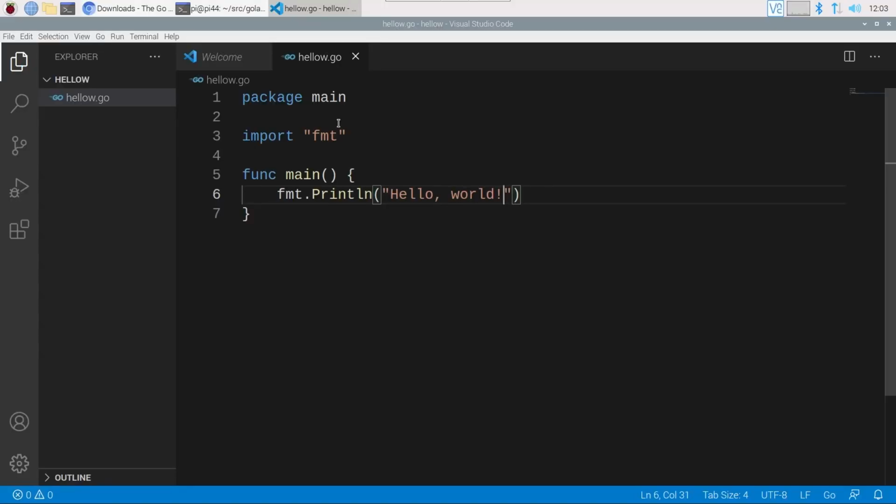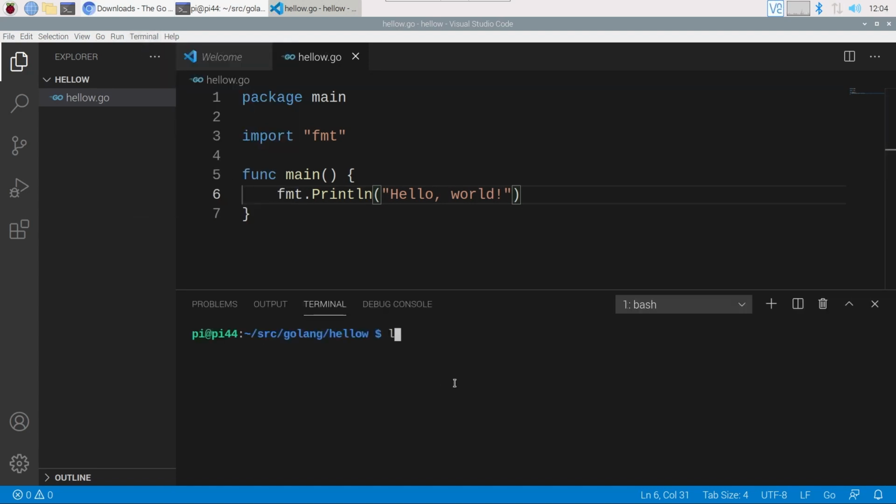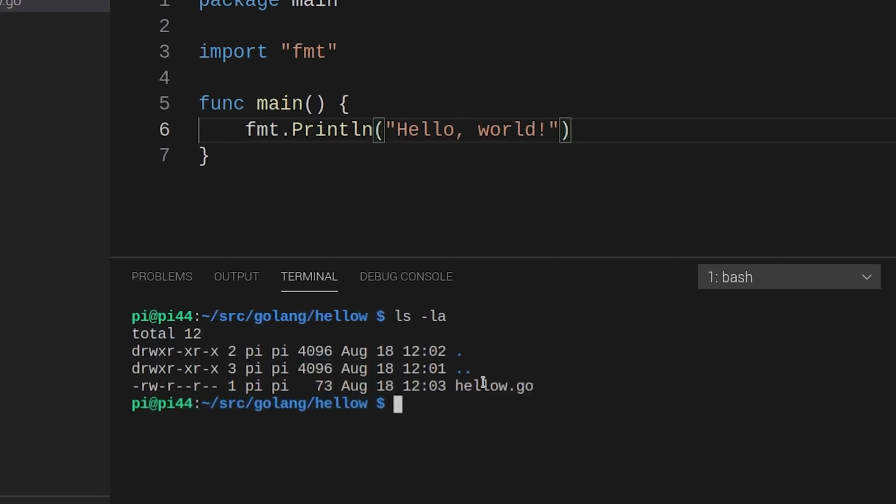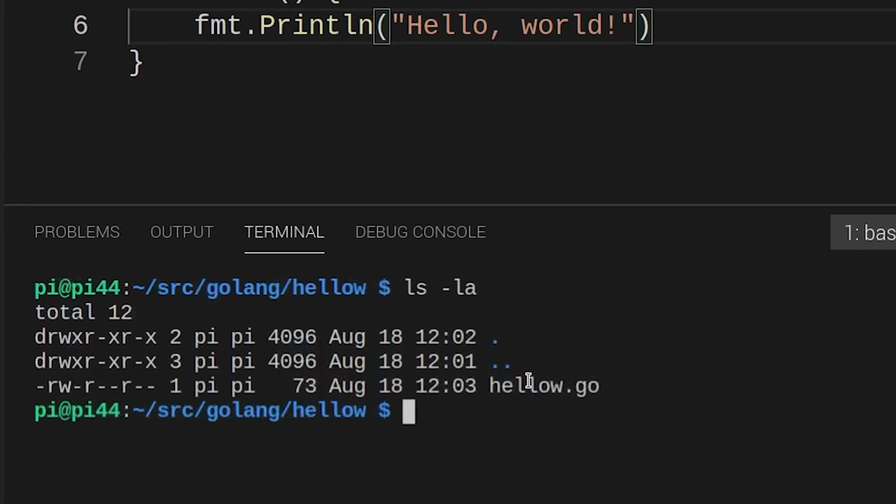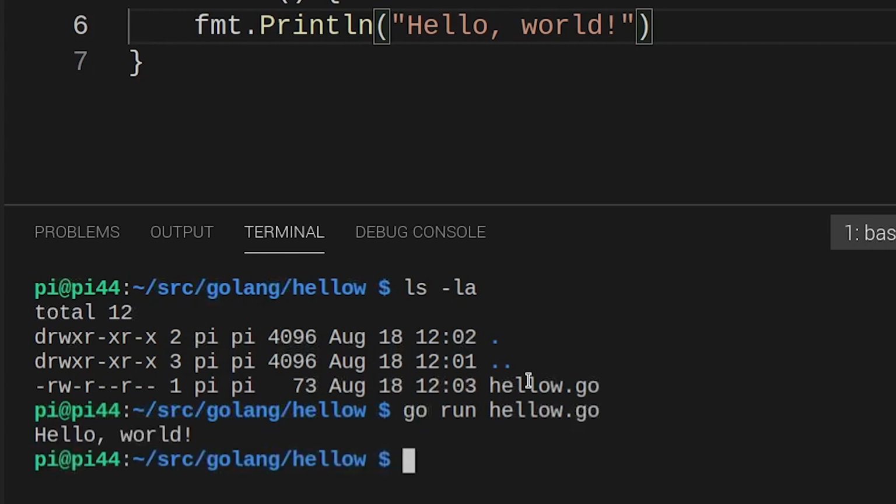Okay, so let's save that. And now what we can do, we can open up a terminal here inside of Visual Studio. So if you look here, we can see our Go file. There is hellow.go. And to run it, it's really simple. You just do go run hellow.go, and that will automatically compile and run the program for us. And there it goes. It prints out Hello World. Okay, so that's a very simple program.